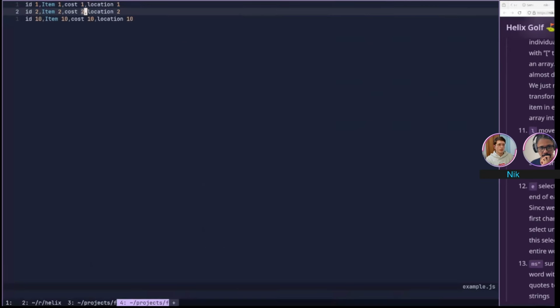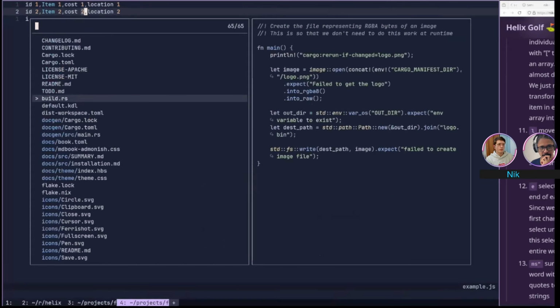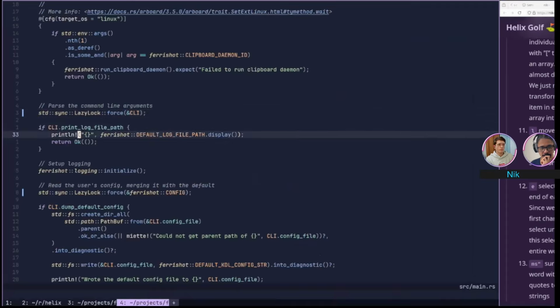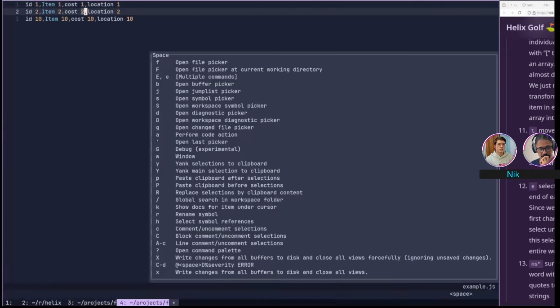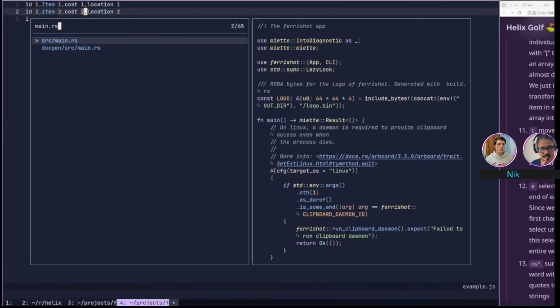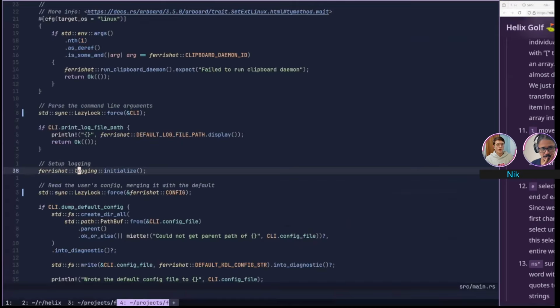For example, let's say I'm searching for a file. I would like to search for main.rs, and then I go back to where I was. I want to bring that picker up. What I could do is search for it again. But alternatively, you could also press space and then space single quote. This will open the previous picker again. So you don't have to type it again. It just opens for you, and then you can just go back to it.